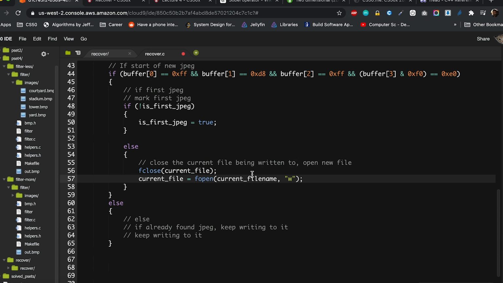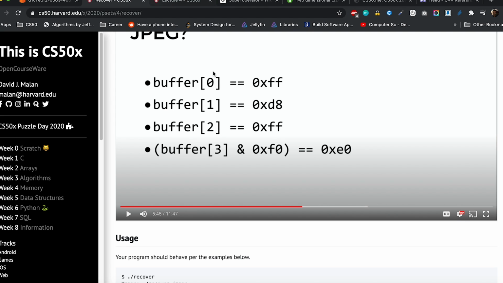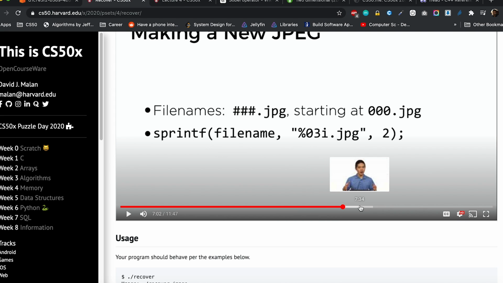I created my current file name, right? So I have to go ahead and say what type it is. So this is going to be printf, current file name, and this should be the format in which it's specified. So I think here it says something like this, right? sprintf file name, percentage 03i .jpeg, and then the number here.